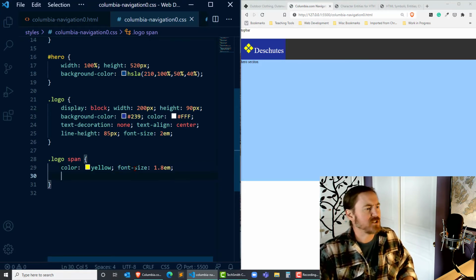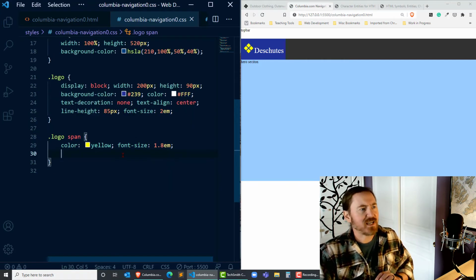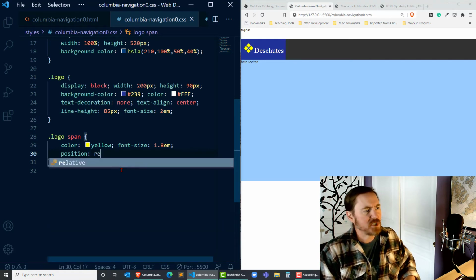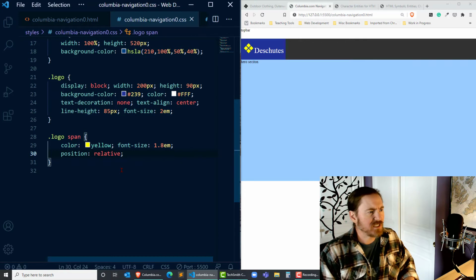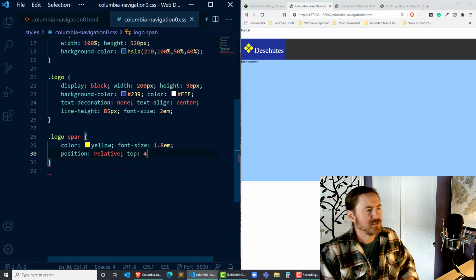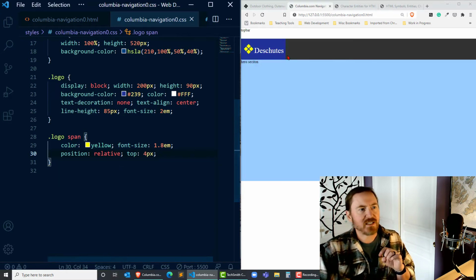But let me show you something else we can do here. So yeah, I've got that sized a little bit bigger, and then I can also do a position relative. Position relative is good when you just want to nudge something a little bit. And I want to nudge it downward. So I'm going to go from the top 4 pixels. Now you'll notice that my descenders got pushed down a little bit too. So let me play around with that line height again. 80 pixels.